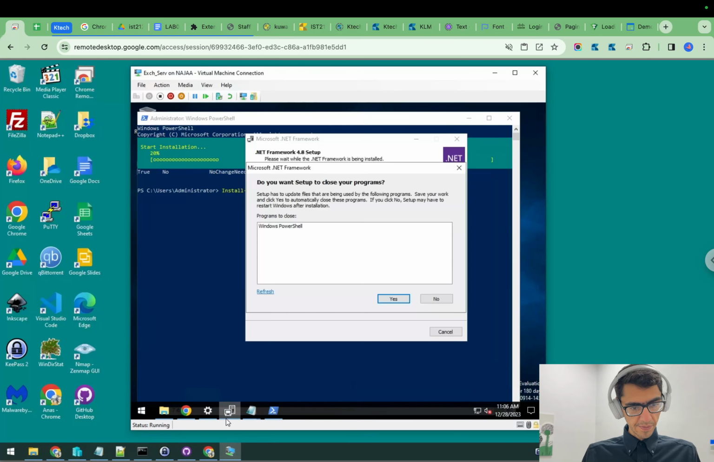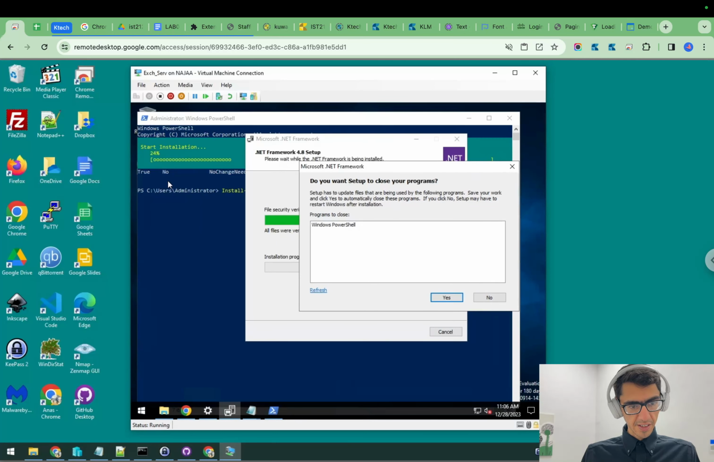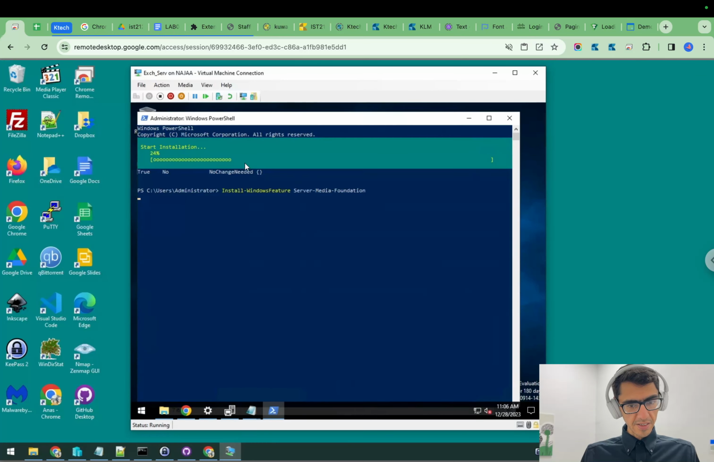Might take some time because we have this running. Again, it's upset that PowerShell is running. .NET doesn't want anything to run while it's working. Okay, let's wait for this to be complete. Start installation.